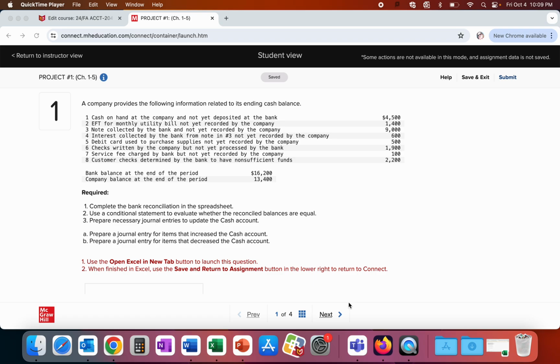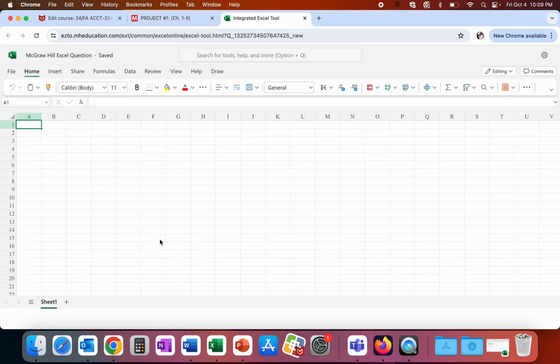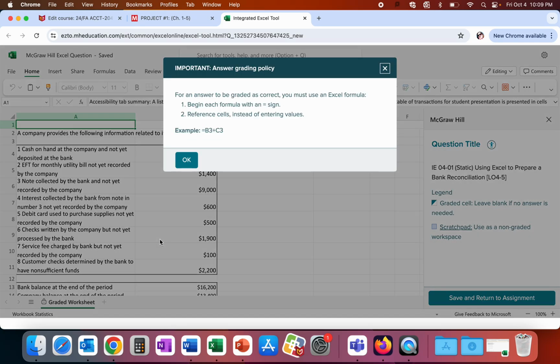So the first question is to complete a bank reconciliation. So you have some information here. You can see the required information, and this assignment is in Excel. So you'll click on Open Excel in a new tab, and wait a second for it to load. It pulls up a grading policy telling you that you need to begin each formula with an equal sign and use reference cells like equals B3 plus C3 instead of entering values.